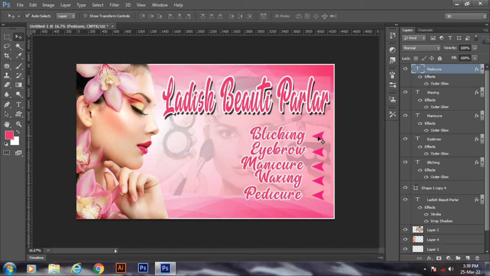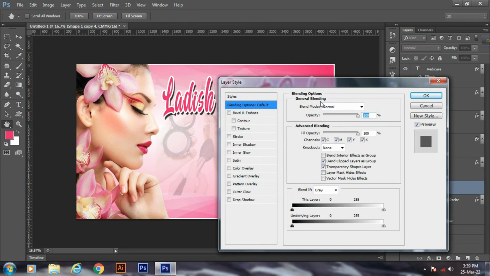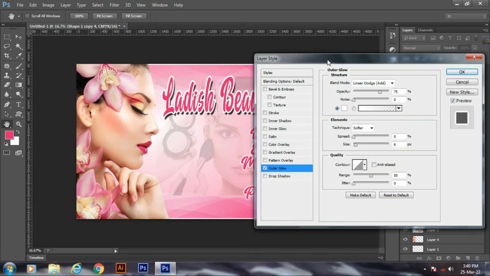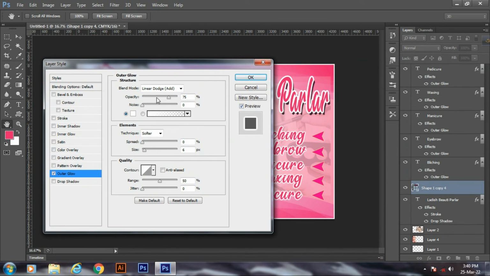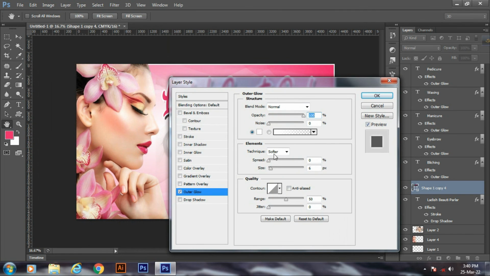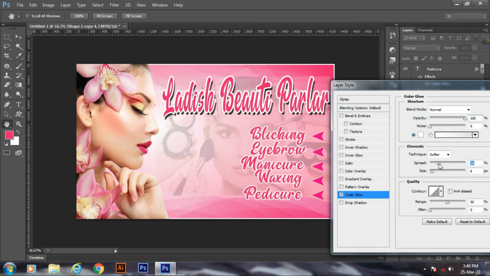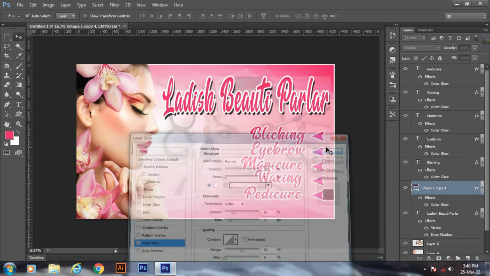Now right click on the object, select the object, go to the effects, click on the blending options. After clicking on the blending options, you can click on the outer glow. Now click normal, blending mode normal 100%, opacity 100%. Then you can adjust spread like this and size like this. Now OK.